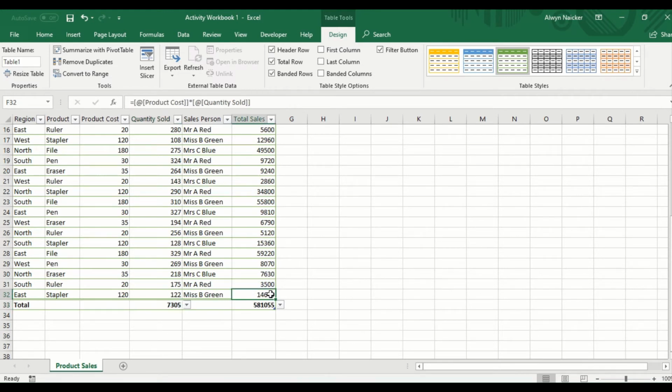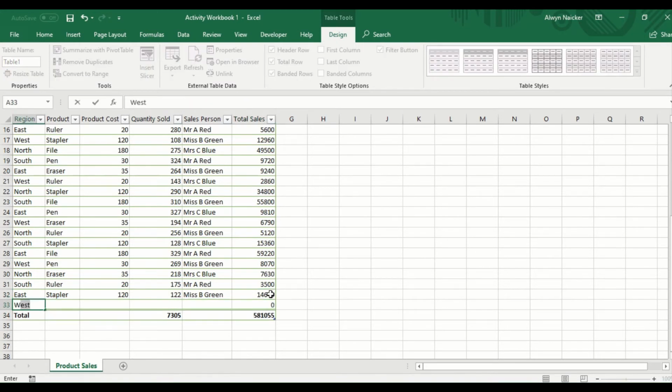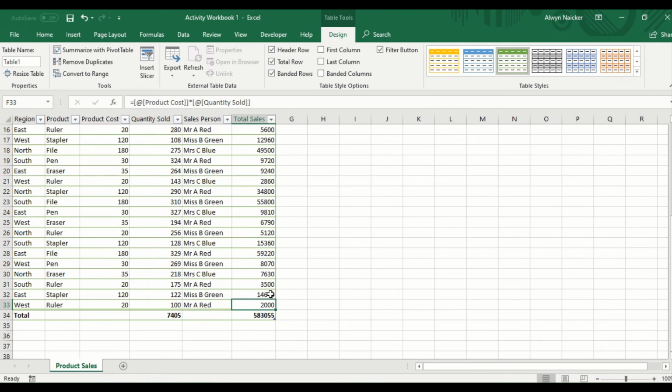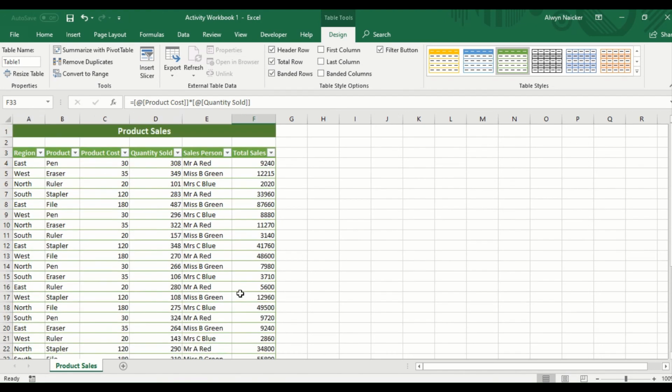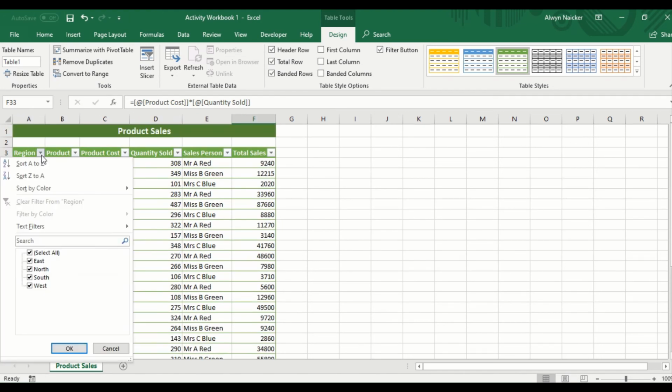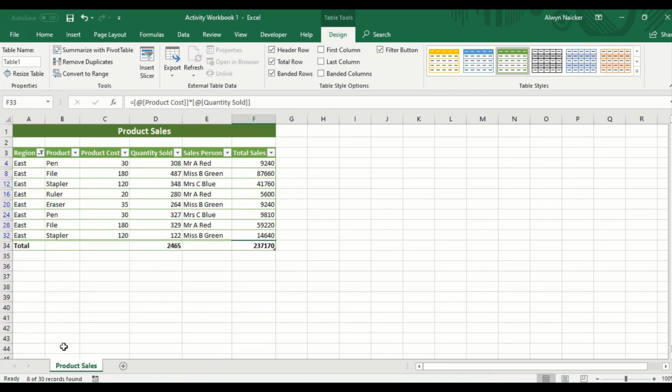I'm going to the top cell, pressing Tab on the keyboard, and I'm going to say I did sales in the West region of a ruler, which was 20, 100 quantity sold by Mr. A. Red. And as quick as that, we have completed that row, maintaining the total row as well as the calculation. As you can see, you can also filter information based on region, for example. So we can just say we just want the East region, and there we go.